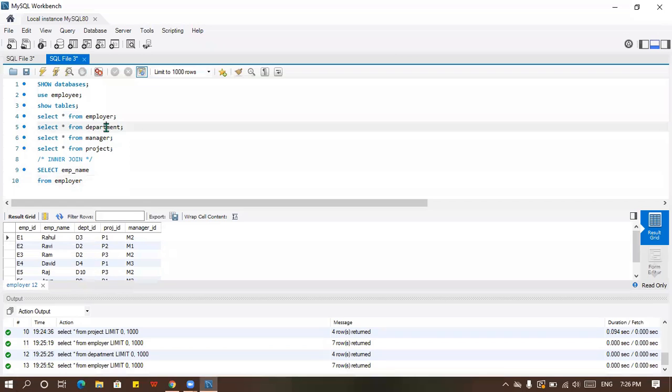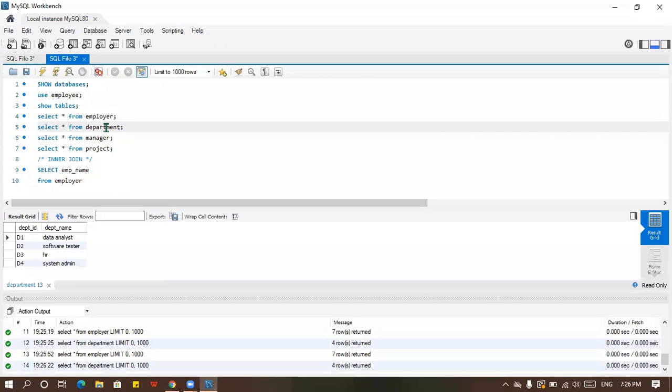So we need employee name from table employer. And then what do we need from the department table? Department name. Then add a comma, department name. Okay, I missed the underscore. And from which table? From the department table.